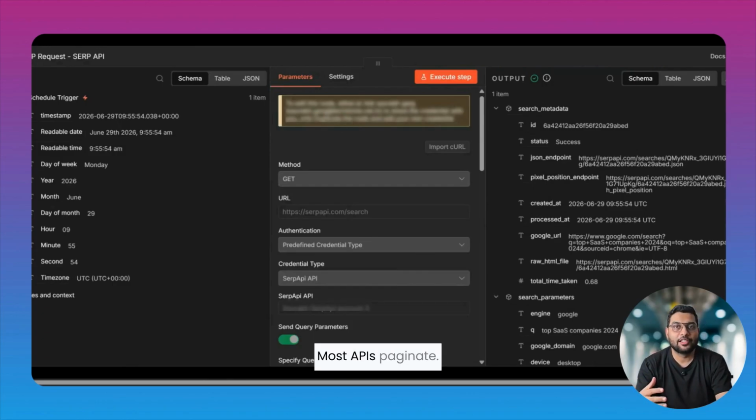Most APIs paginate. SERP API returns a next_page token when there's more. Check if it exists, loop back, fire another request, repeat until it's gone.